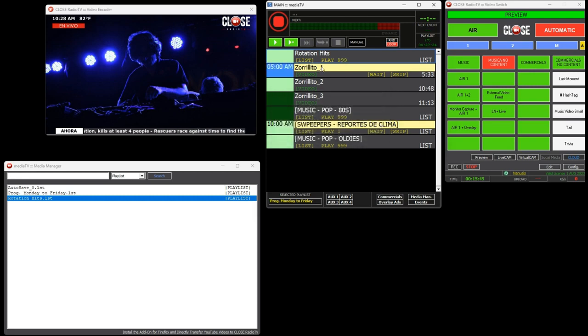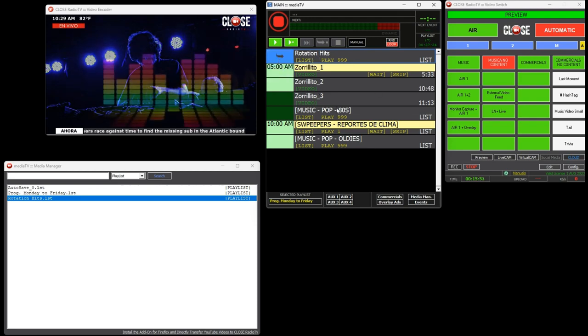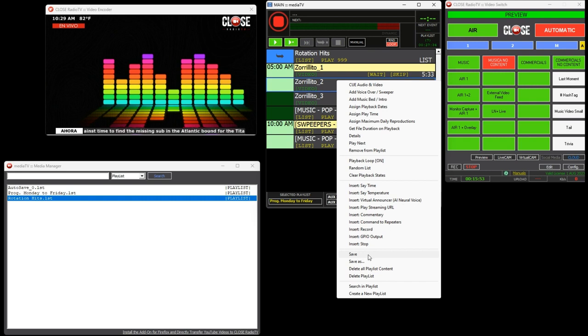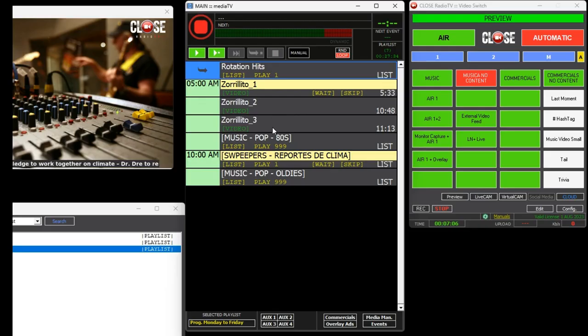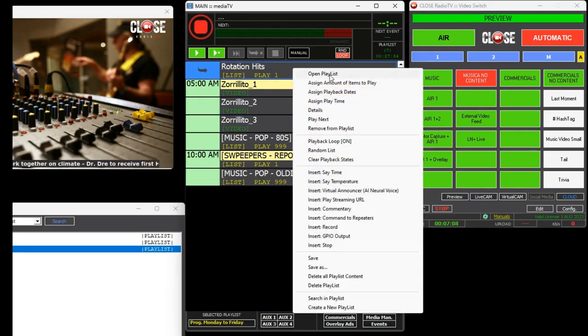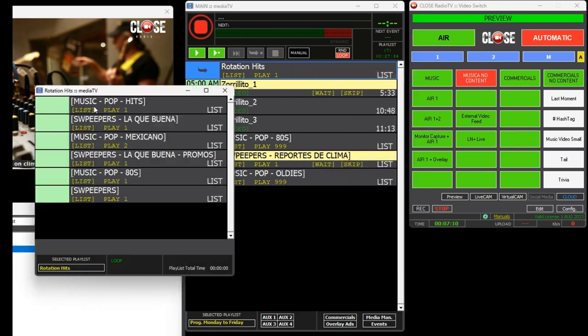Now, we proceed to replace the element that previously contained only the pop hits category in the schedule with the Rotation Hits playlist, to which we assigned indefinite playback. Finally, we save the changes in the playlist. In this way, we have achieved a more advanced daily programming that includes a rotation of music with its corresponding separators and artistic content.